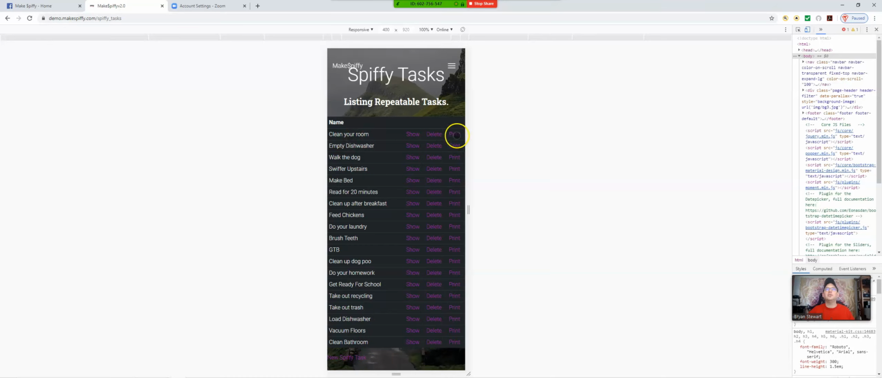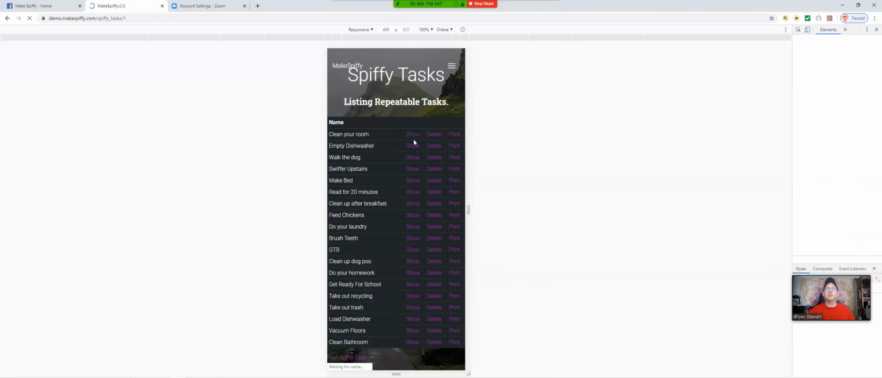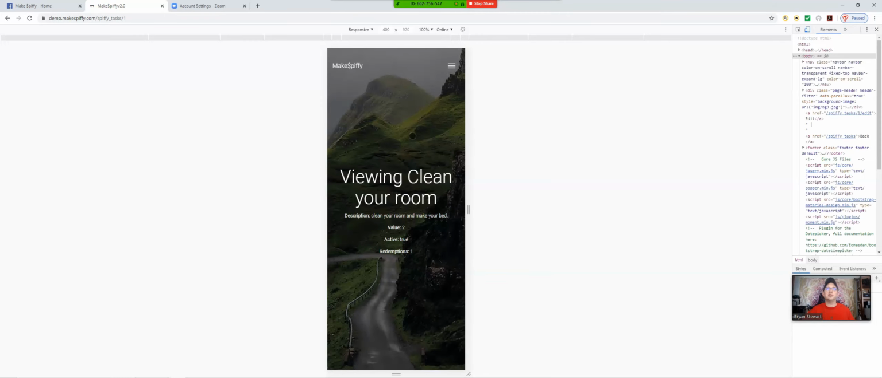So we can do several things here. We can delete this task if we want to. We can show the task or print it. So if we show it, we can see what this task looks like. In this case, it is cleaning your room. We can put a short description in here. What does that mean? Clean your room, make your bed. A value of 2 points. Is it active? And redemptions.